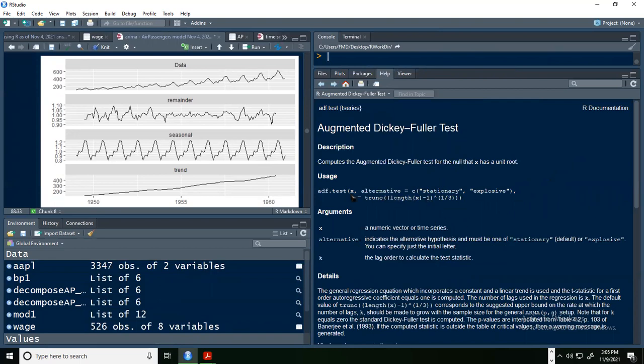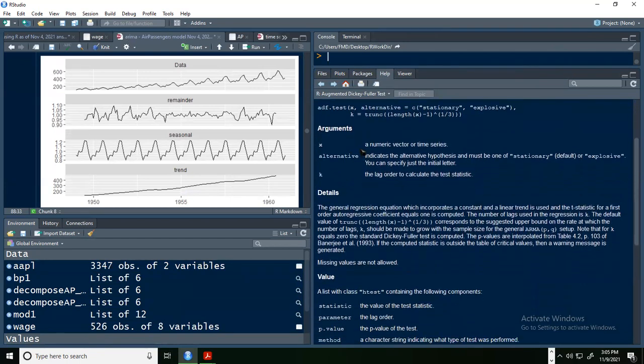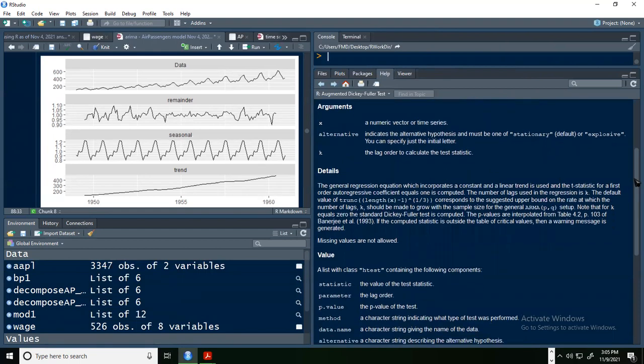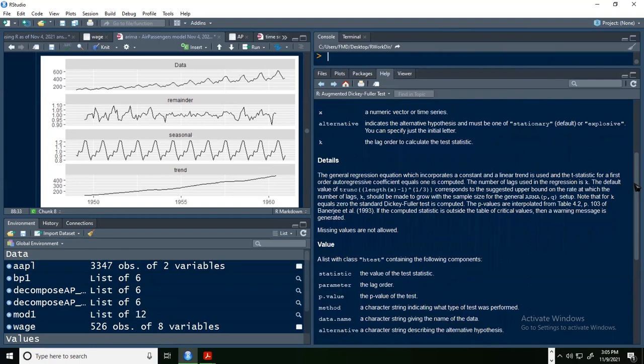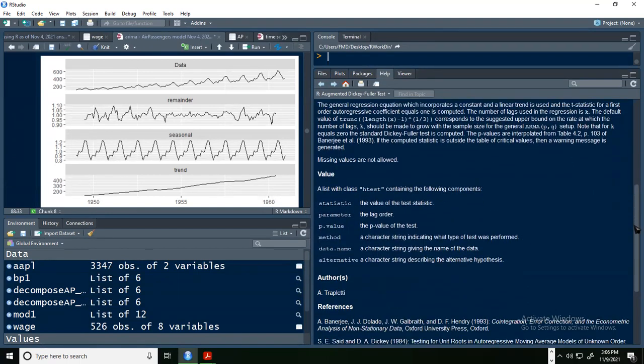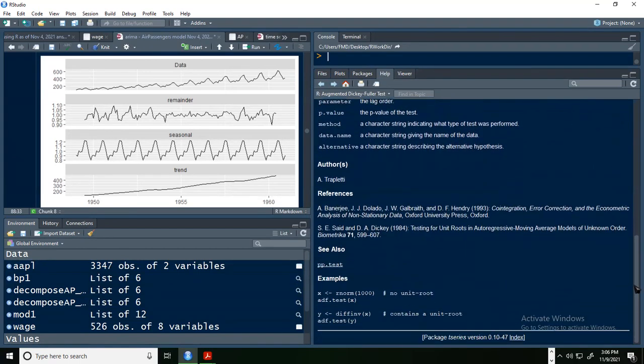So ang pinaka-base lang natin, ito lang, no? Okay. x is a numeric vector or time series. Alternative indicates the alternative hypothesis and must be one of stationary, which is the default, or explosive. And then the lag, yung lag kung ano yung seasonality niya. For example, kung monthly, then k is equal to 12, no?